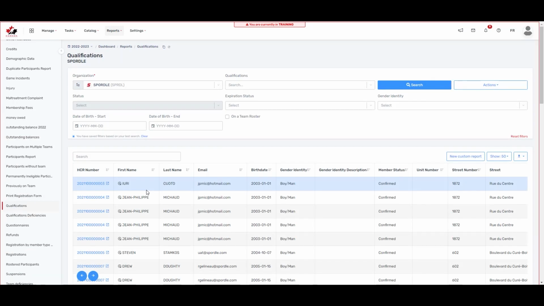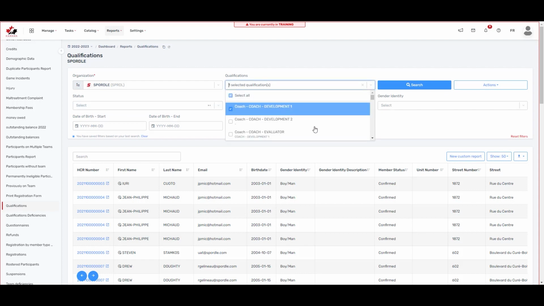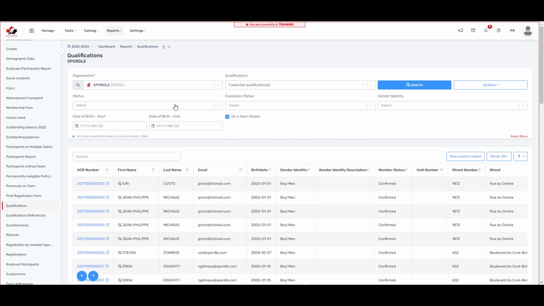When running a qualification report, you can click to filter if they are rostered on a team. This will narrow your search results. You select the qualification that you're wanting the member to have. You can also click to see what status they have. You can also enter a birth date range. This will also narrow your search.